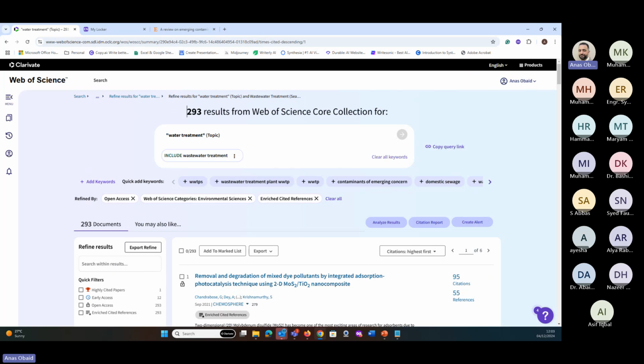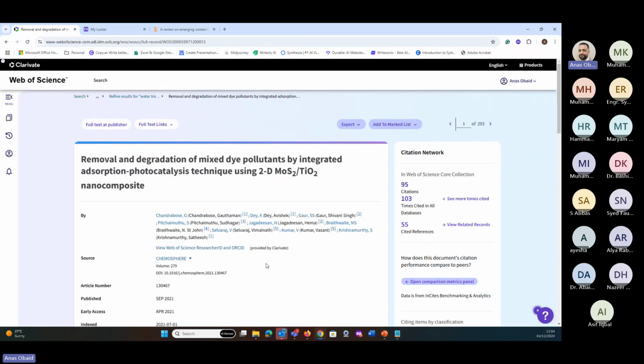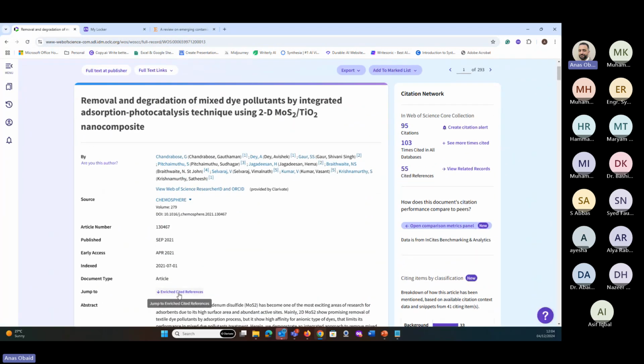But this may help you understand more about the citation, as I mentioned, by providing context about why and how papers are cited. When I activated this enriched cited references filter, and again, this is not for everything, we started doing this from 2021 till now. So you will find papers with a mark saying enriched cited references. If I open this, I will see the indication of enriched cited references.